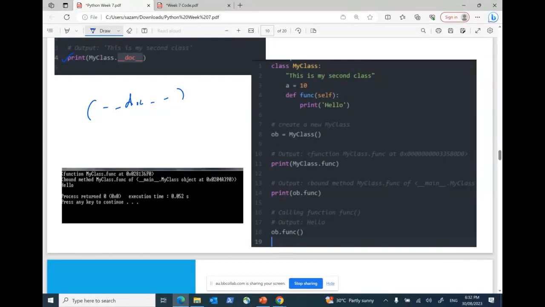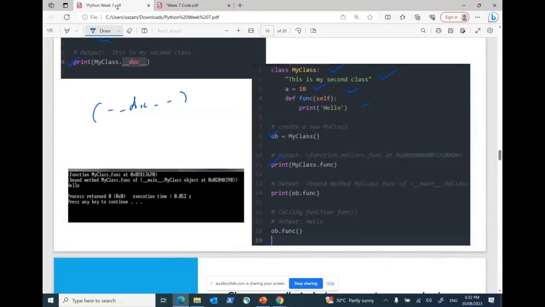Again, this is class my class. This is my second class again, with a variable and one function. Now I'm creating an object of that class. So my class was a blueprint for me, and now an object has been created from that my class blueprint. So I'm saying print my class dot function. That means it is going to print the memory location in which the function is stored. That's clear.